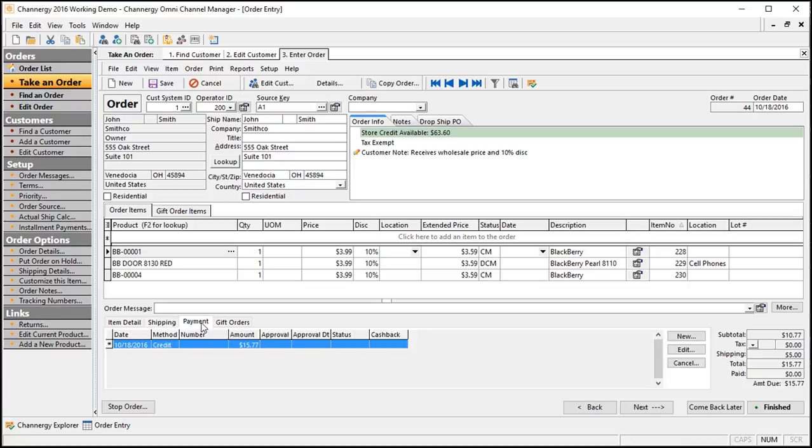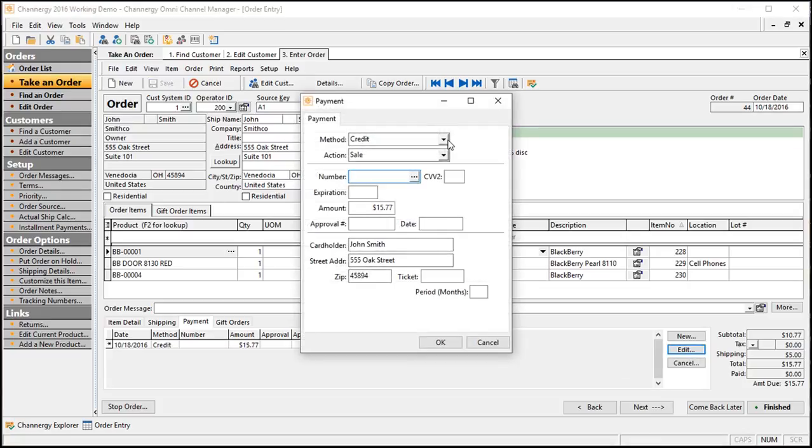When you're talking to a customer, you can take a payment. Channergy supports multiple types of payments: credit cards, of course, checks. You can invoice customers and bill them later. Channergy can create statements for you. You can apply gift certificates. If you use a point system or store credit, we can do that. PayPal, etc. In the case of credit cards, we support about 100 different providers.